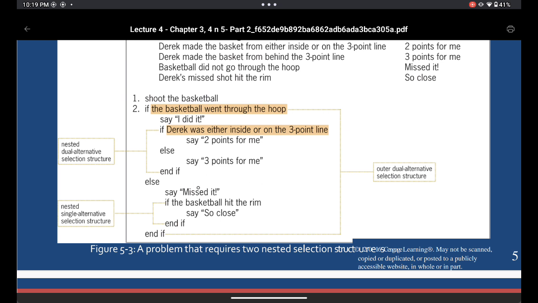Can you see the outer here? It says missed it, else missed it. So you say else missed it. And then if the basketball hit the rim, say close. It makes sense, because if you didn't miss it, it could almost hit the rim, so you can say that. So when you're looking at the outer, just ignore this first one here, and then look at this.